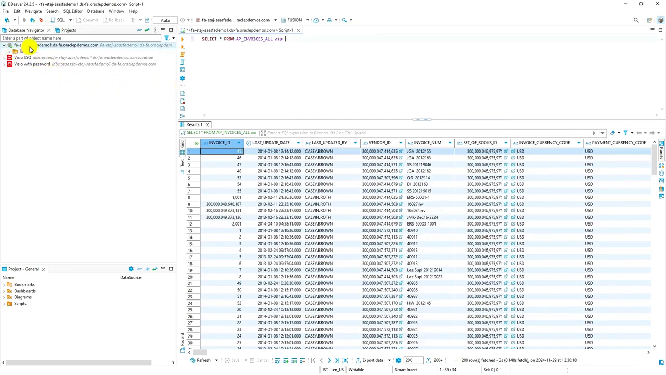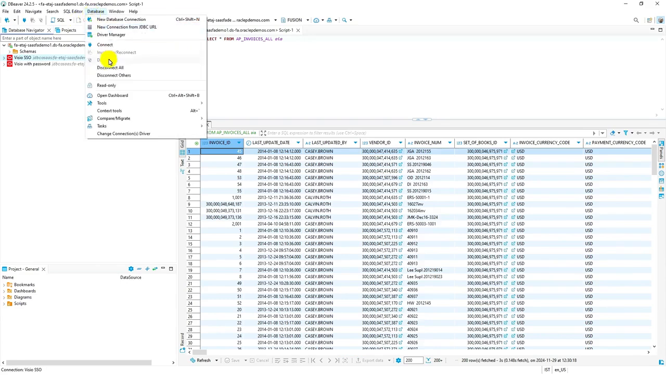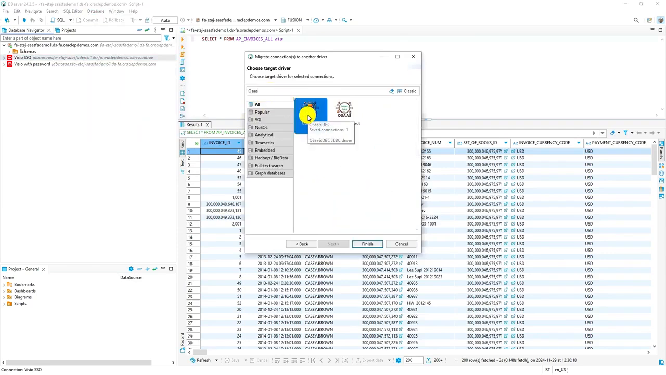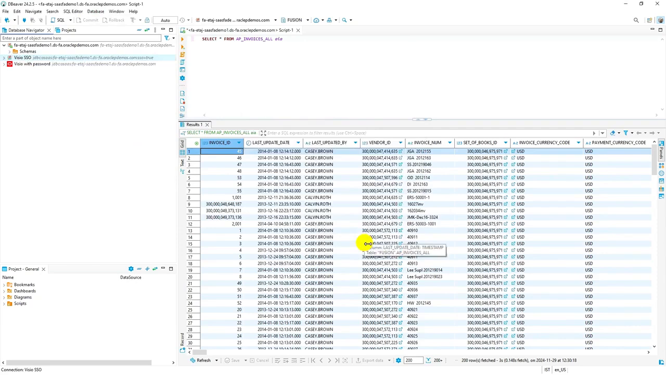Okay, but what if we already have connections and don't want to define new ones? It's not so difficult to define a new one, but let's change an existing one. I choose the connection which I want to change. Open the Database menu, choose Action, Change Connection Driver. Choose the OSaaS JDBC driver. Press Finish. Now this connection will use the newly installed driver.